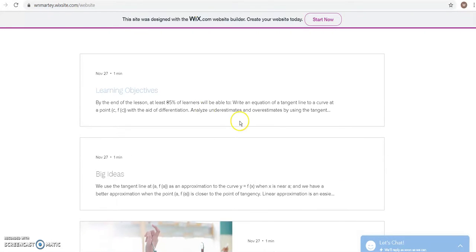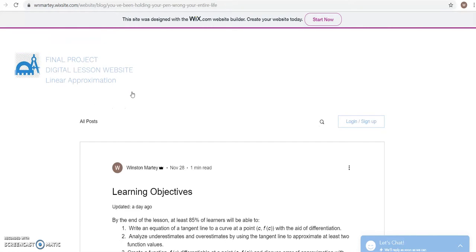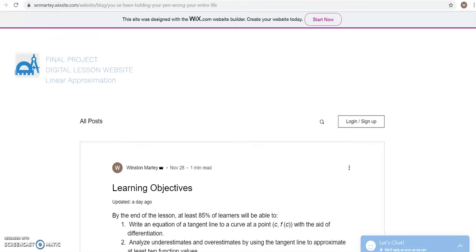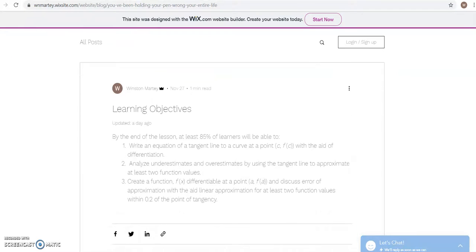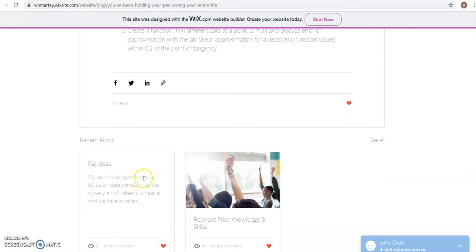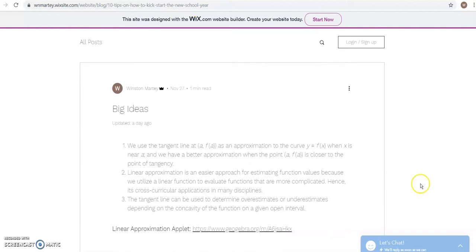In here we have learning objectives. If you click on this, it will take you to the full version of the objectives. And then the next subheading there is the big ideas. Click that link and it will also take you to the big ideas.